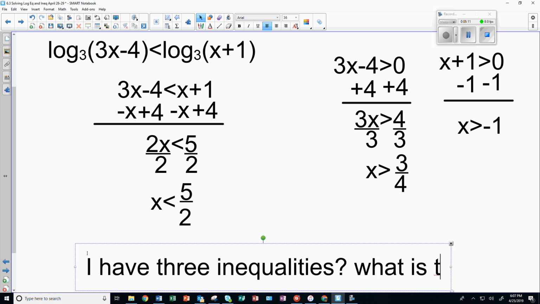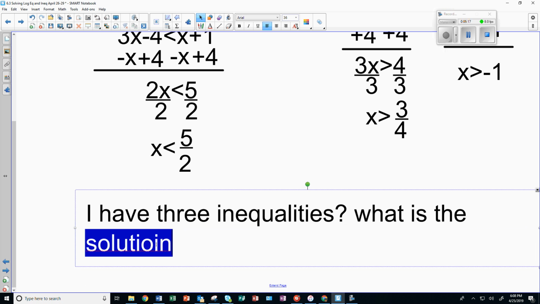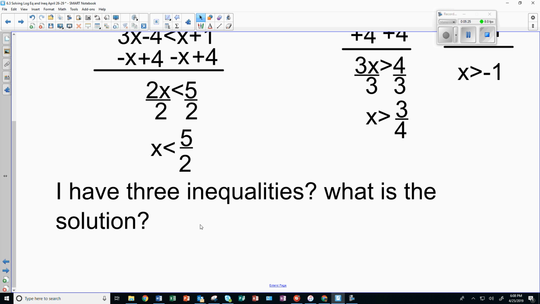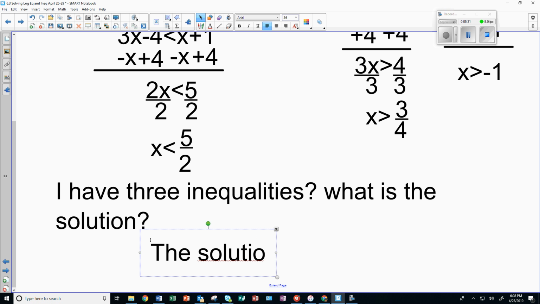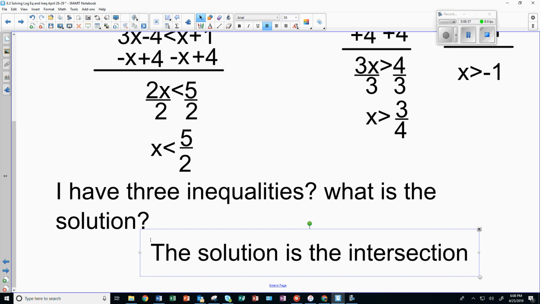What is the solution? First of all, that's not how you spell solution. All right. The solution is the intersection of all three inequalities. I know you can't see this.